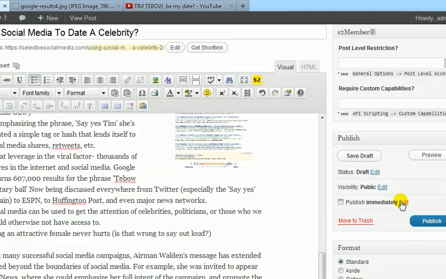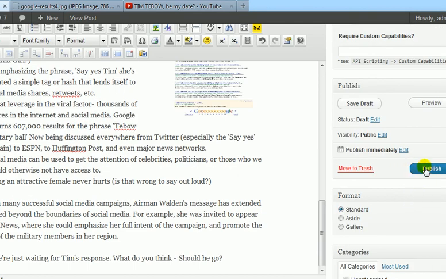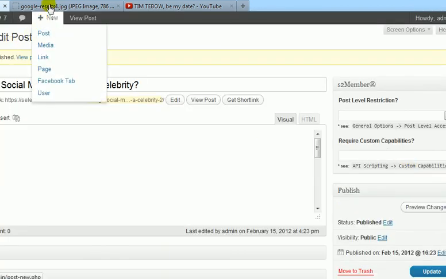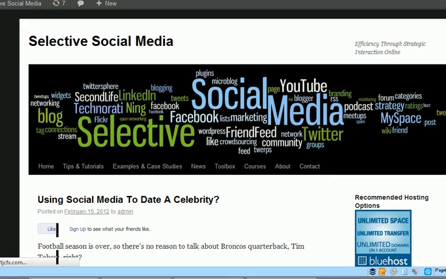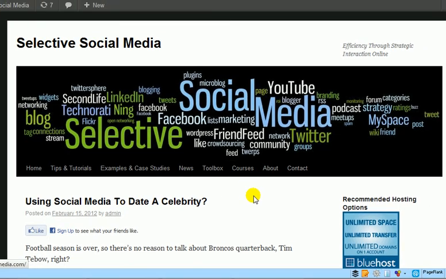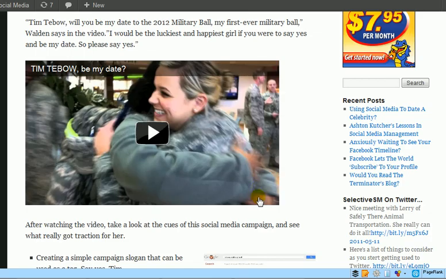Now that's the basics. As soon as I'm ready, I can click on publish, and that is actually going to make this post public. So when I go back to selectivesocialmedia.com on my front page, which happens to be, I'm reloading this, my front page happens to be my post page. There's the new post on my page.